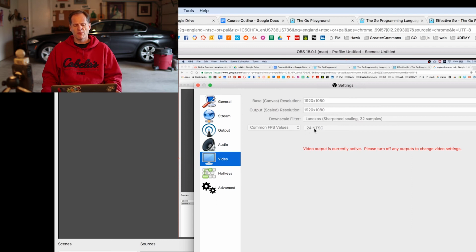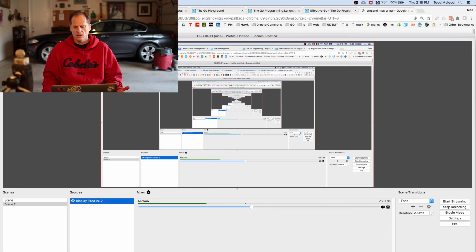But I'm shooting 24 frames per second, which is like film, and then my camera, which is recording me, the instructor, is also shooting 24 frames per second. So that will all match up. And then that's it. That's all you need to set. And when you're ready to run it, you just hit record, and you'll see these numbers going up. And when you're done running it, you hit stop recording.